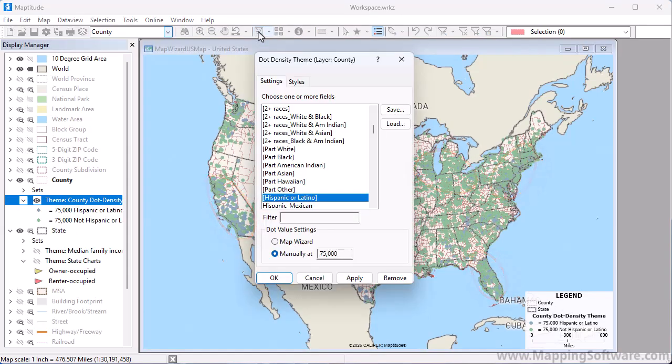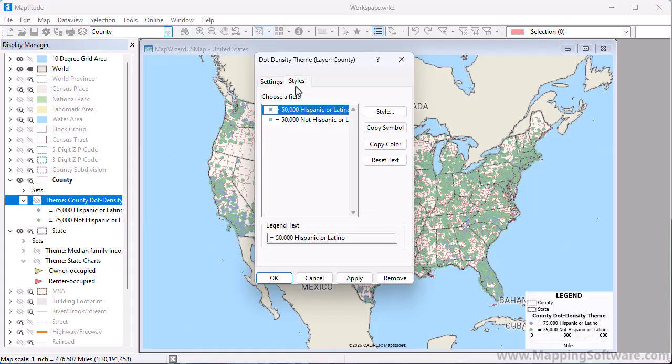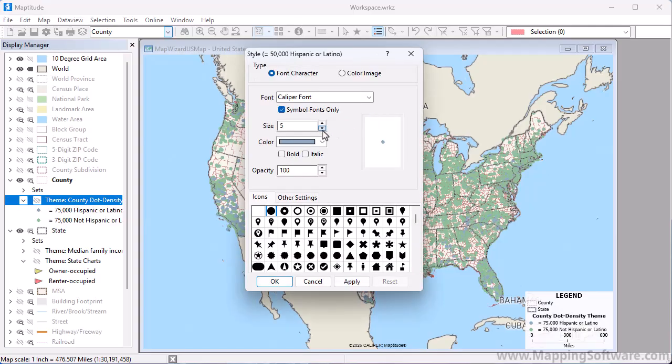You can customize a dot density theme. For example, you can change the value here to have more or fewer dots, and you can change the style of the dots here.